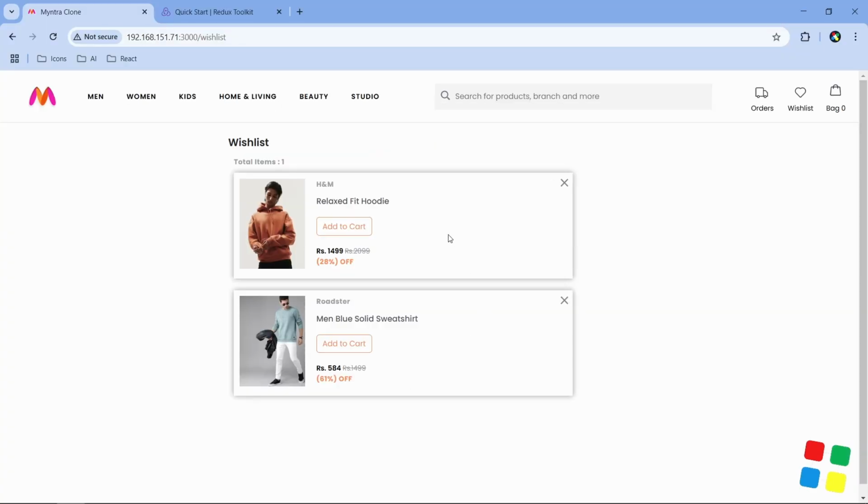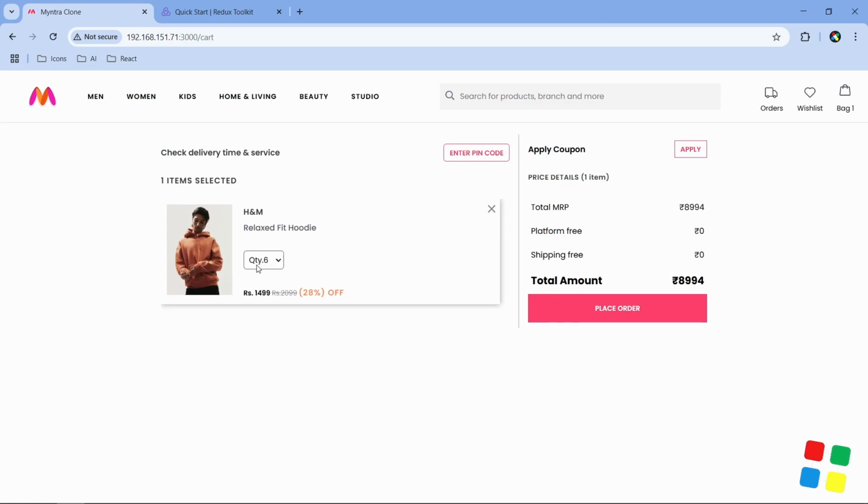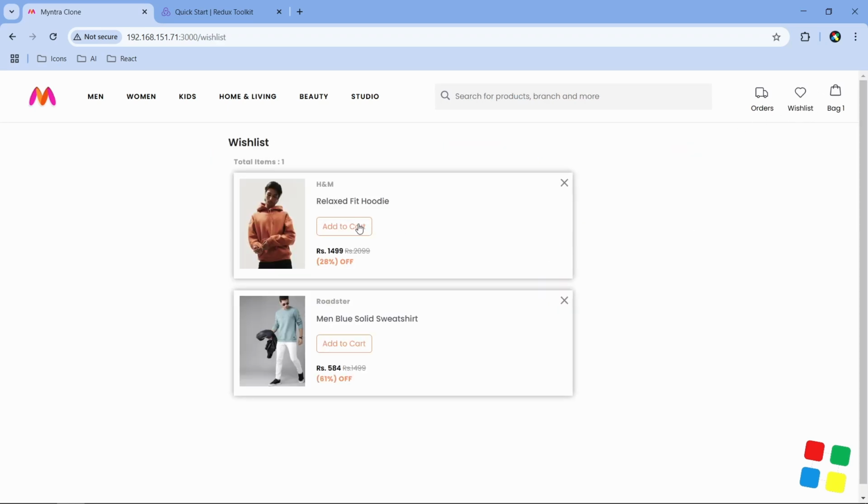Right. So if I go back and click here, now you see it's adding the item. If I click multiple times and go back to the cart, you see I clicked 6 times, and that's why it added 6 times. Okay, so with this, our wish list is working fine.